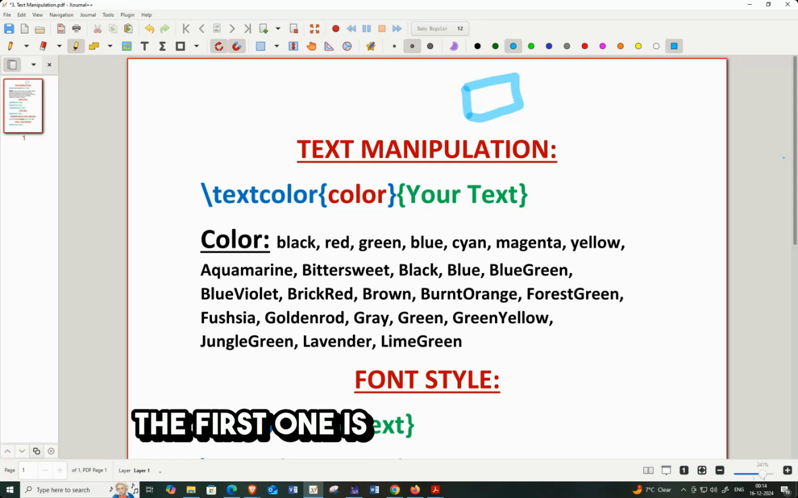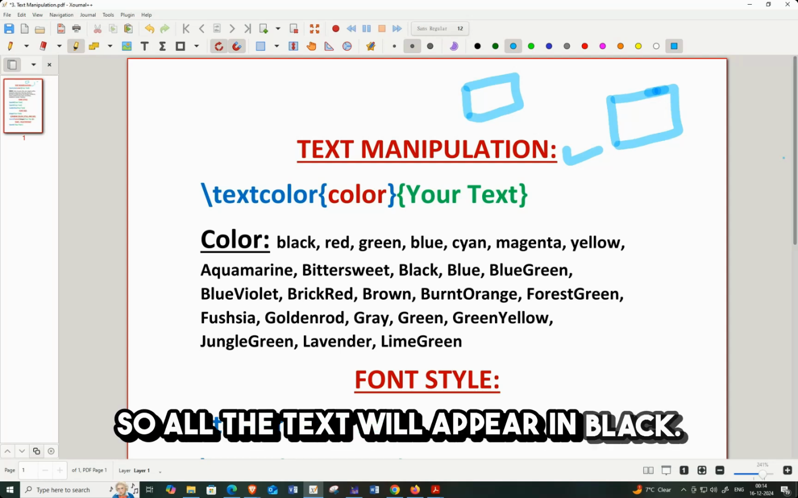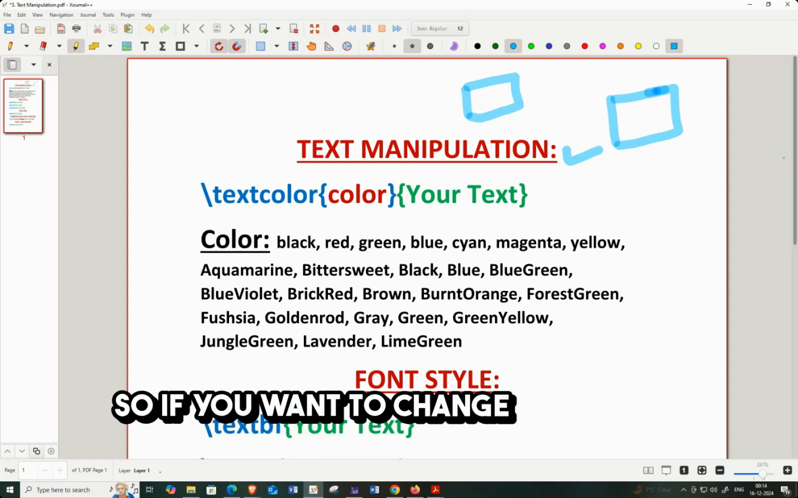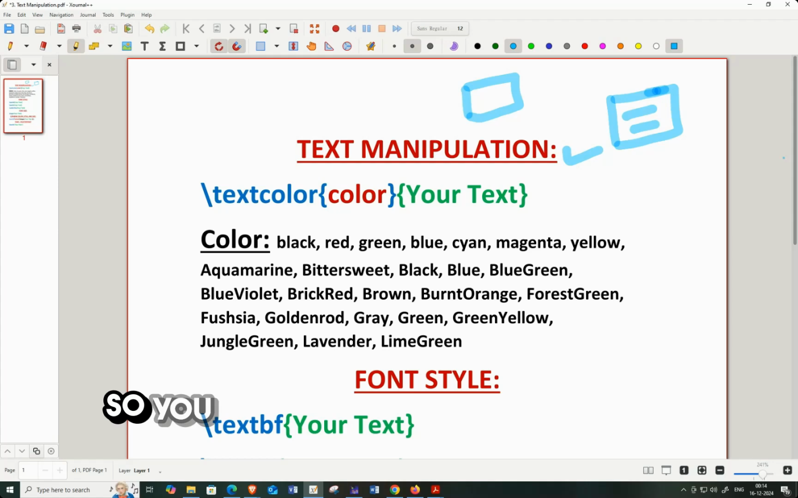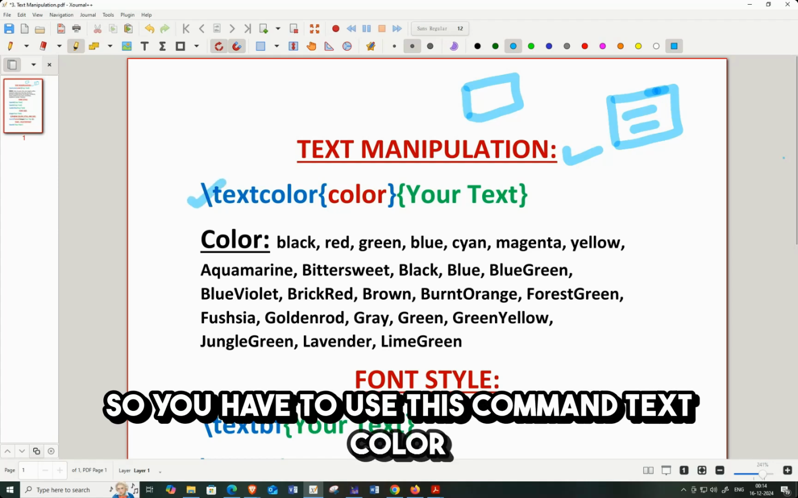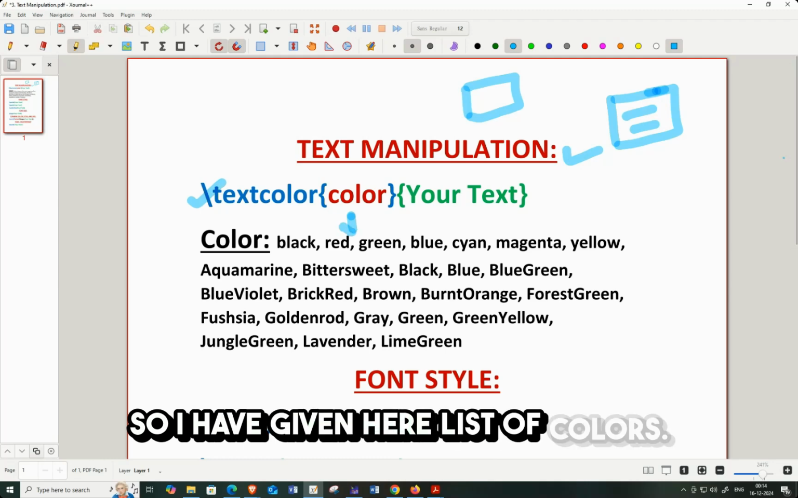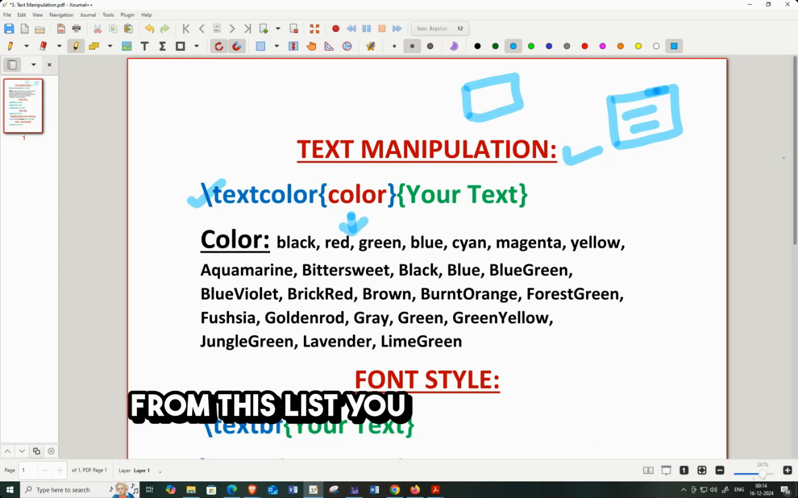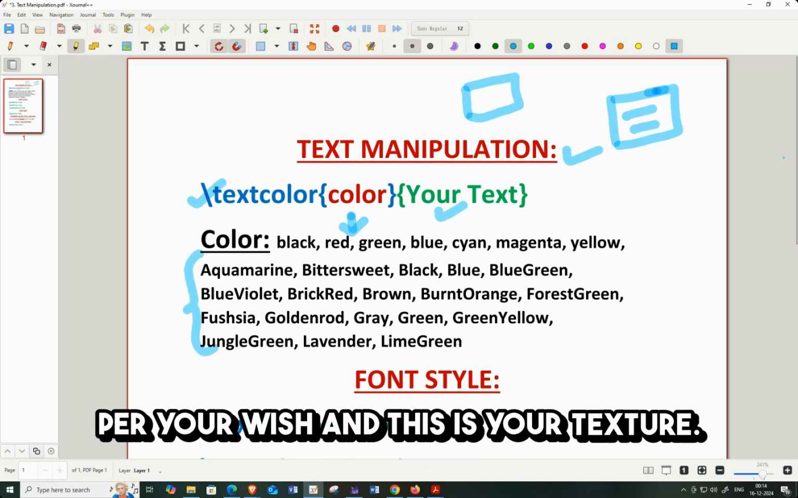The first one is text manipulation. When you type in LaTeX, the default color is black. In the PowerPoint presentation you create, all the text will appear in black. If you want to change the color of whatever text you write, you have to use this command, textcolor. In curly brackets, you mention the color. I have given a list of colors here. From this list, you can choose any color as per your wish. And this is your text.